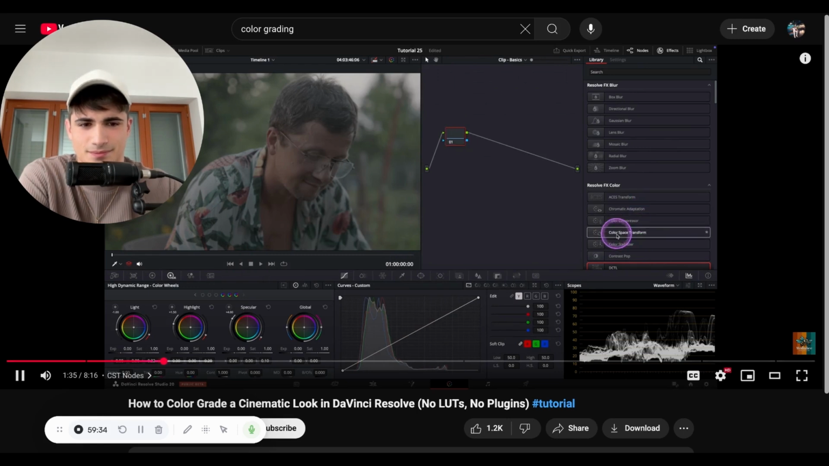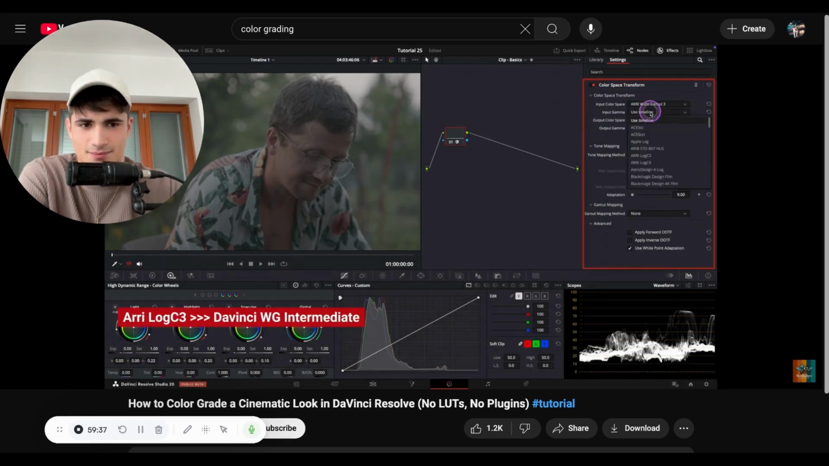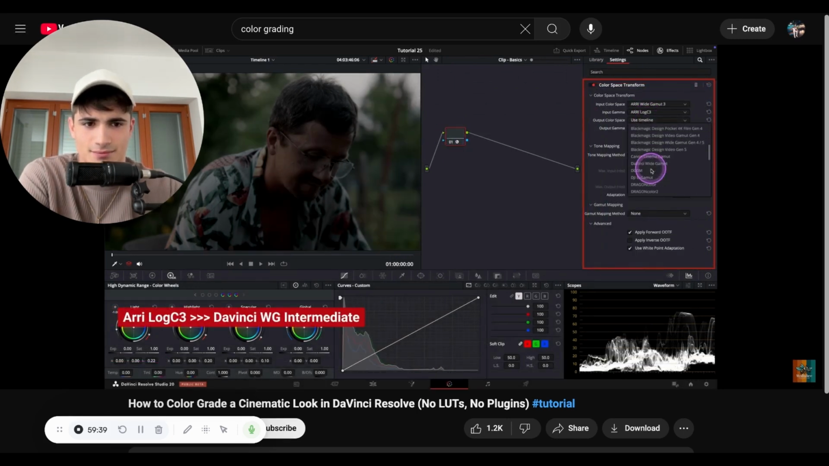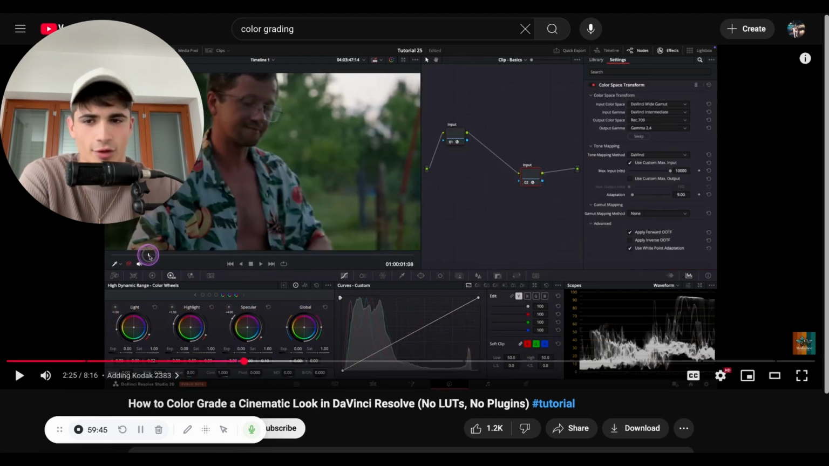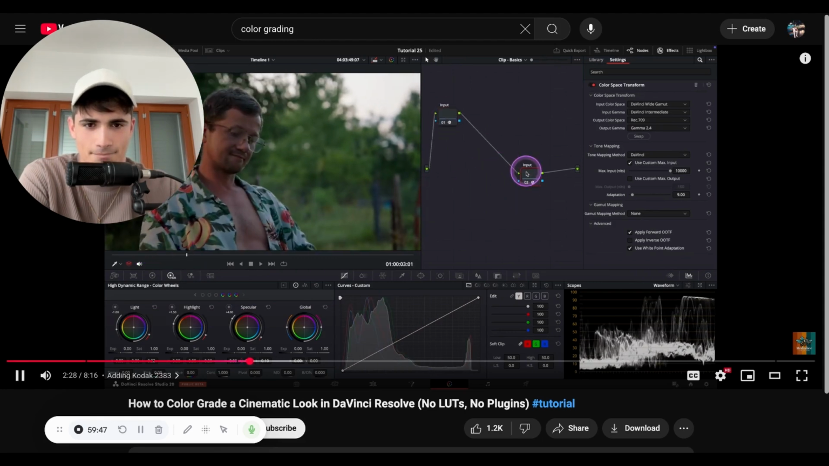This footage was shot on the ARRI Alexa 4K, so I'm setting the input color space to ARRI Wide Gamut and the gamma to ARRI LogC3. For the output color space in this node, I'm using DaVinci Wide Gamut Intermediate. And get started. We already know the drill. With the actual grade, let me correct the name here.